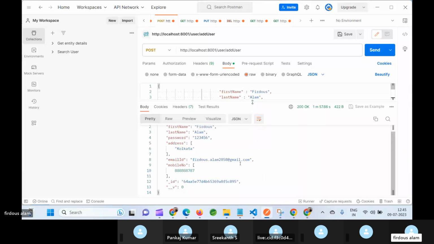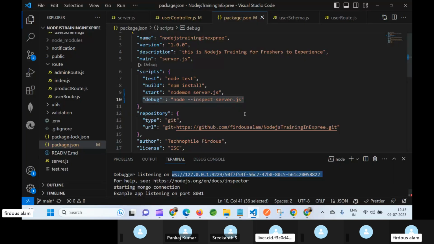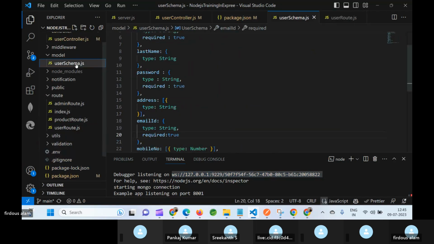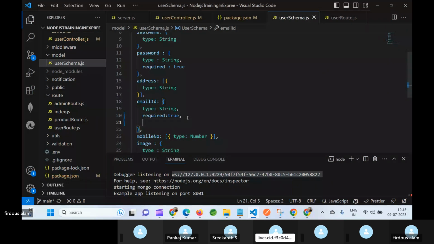Anybody have any question here? Like, how can you add a debugger in your Node.js application? How can you debug your code in your Node.js application? Yes. After that, you actually run the command, debug something. Okay. Yes. So that is how, just like front-end application debugging.